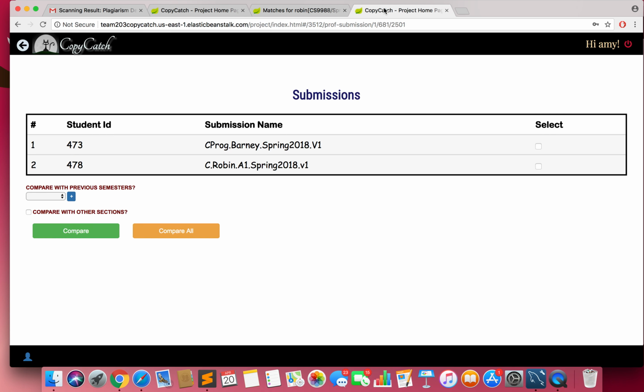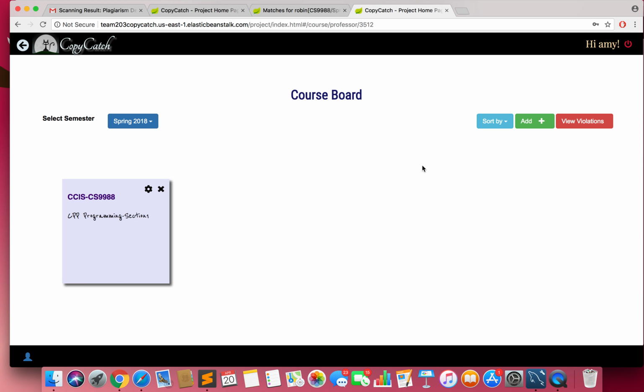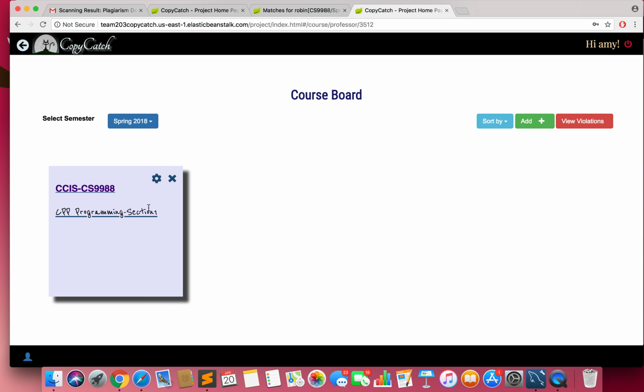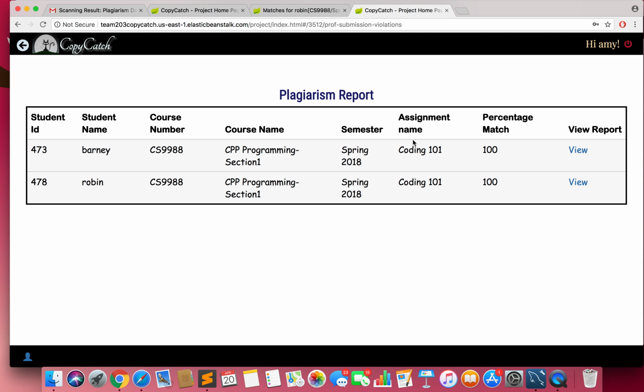Another way of viewing the same result would be that Professor Amy could just go to her course page as soon as she logs in without having to navigate here. She can click on view violations, and the same reports are right here.